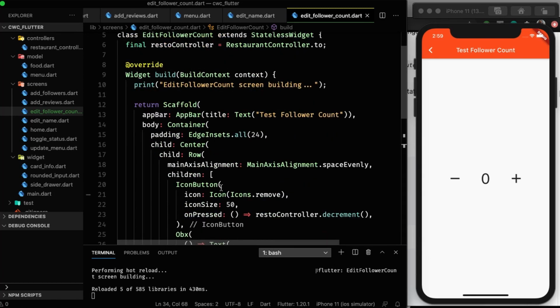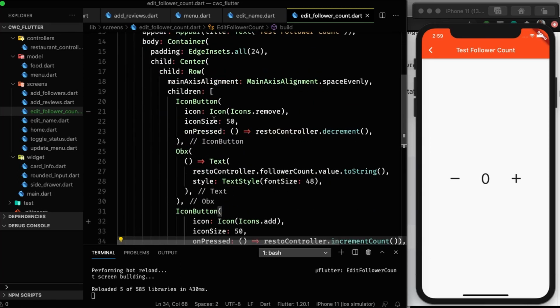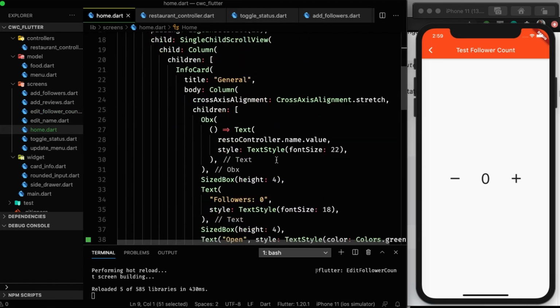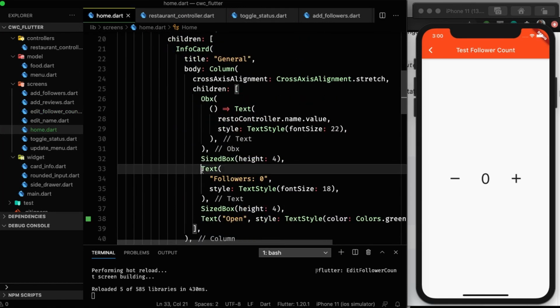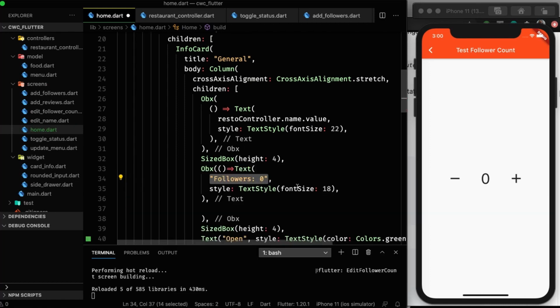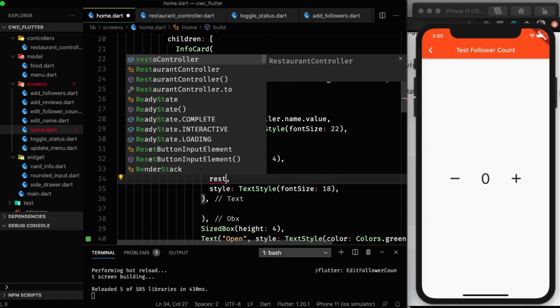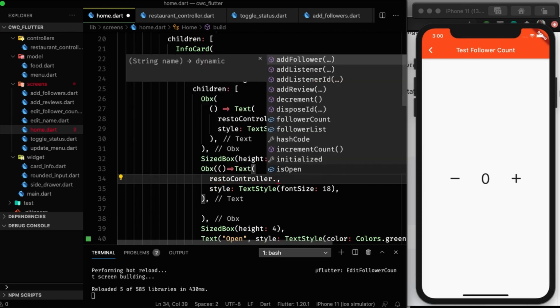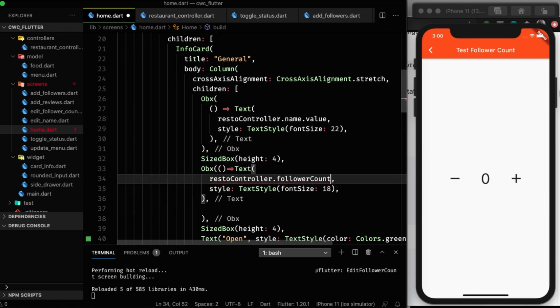Pretty simple stuff. And let's go to the home screen and let's do something similar here with the count. So we'll wrap this in OBX. So let's do OBX. Let's do resto controller dot. Now we want to observe the count. So we do follower count dot value and then dot toString.